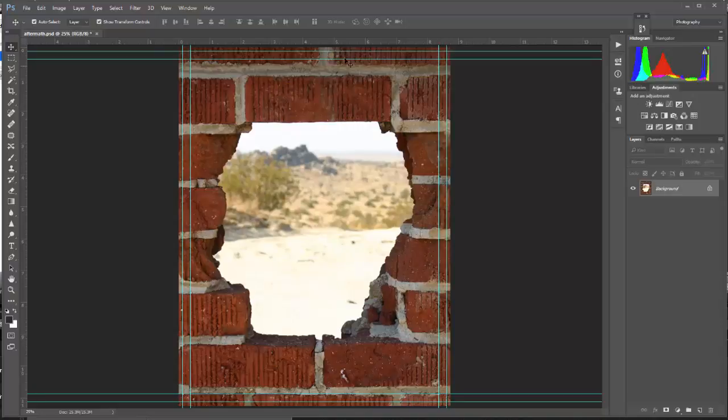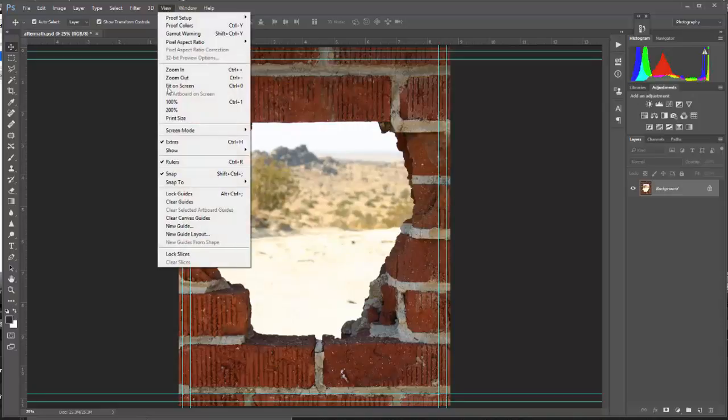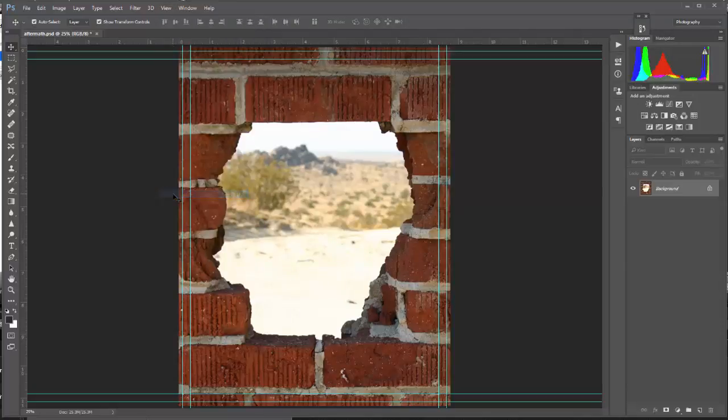We want to go into the View menu now, and we want to lock our guides so that we cannot accidentally move them, and this is where you need to save your file.